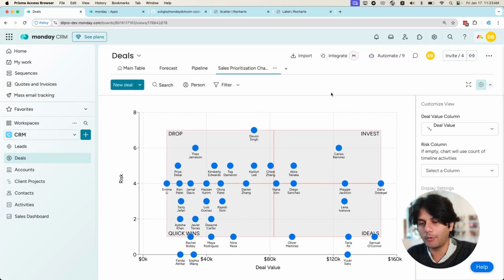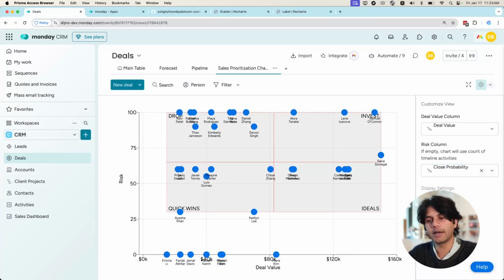Just to recap, we added a few features to our sales app. We added some visual clarity using these quadrants. We added the ability to select a column from the board rather than using activities if we want to. So I can select close probability and it'll pull that data up as well. We still want to do a couple more things.